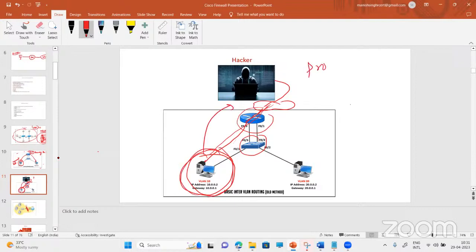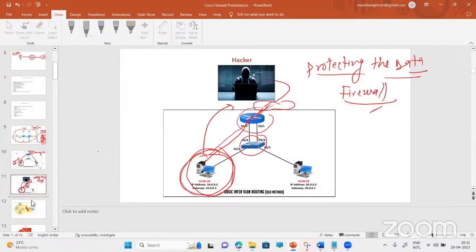So for protecting the data, scientists in 1985, the 90s, introduced firewalls. Okay, so the main job of a firewall is protecting the data. This is the main job. What is the main job of a firewall? The main job of a firewall is to protect the data.